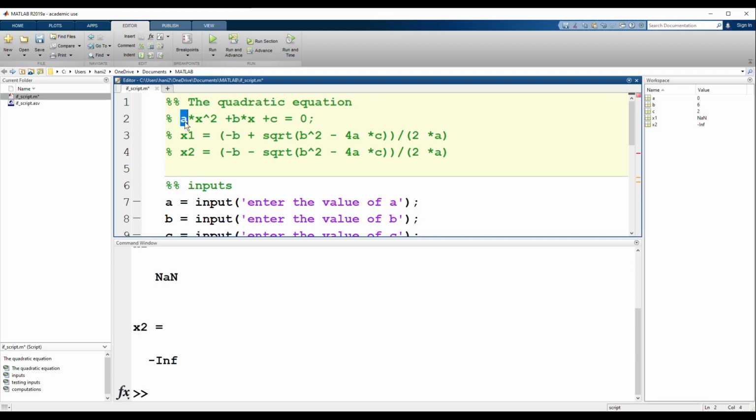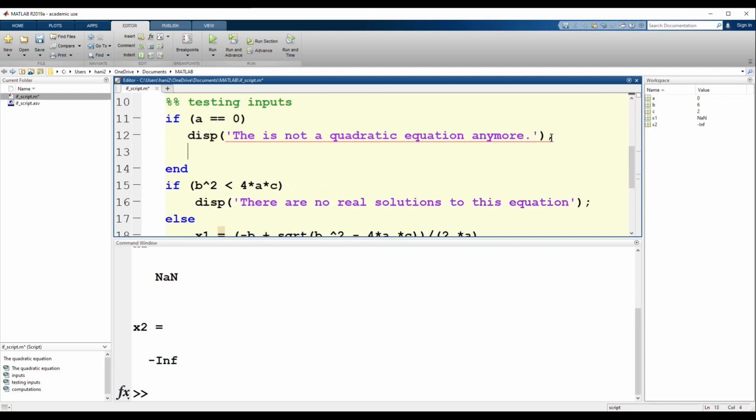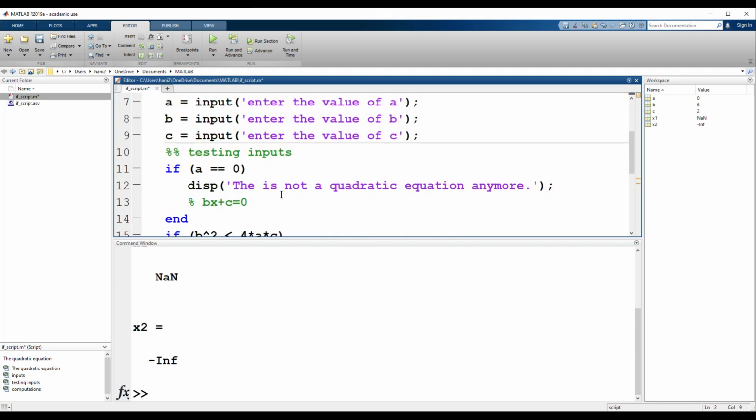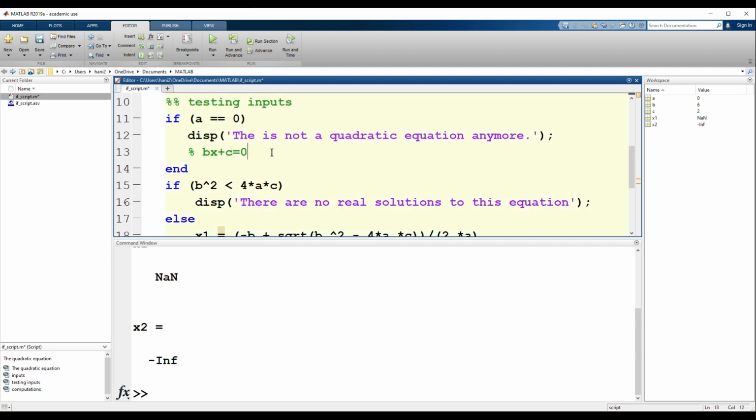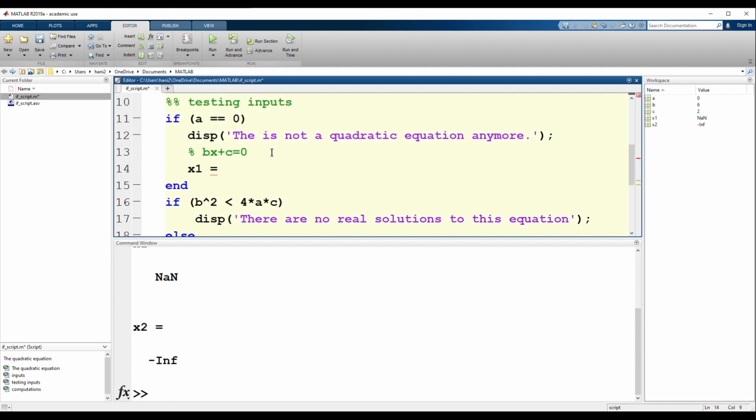Why is that? Imagine that a equals to 0. This term is 0, the whole term. Then the equation reduces to bx plus c equals to 0. So we can here comment on that and say bx plus c equals to 0. And then the solution of this problem is easy. We can have it as x1 equals to minus c over b, and that's it.